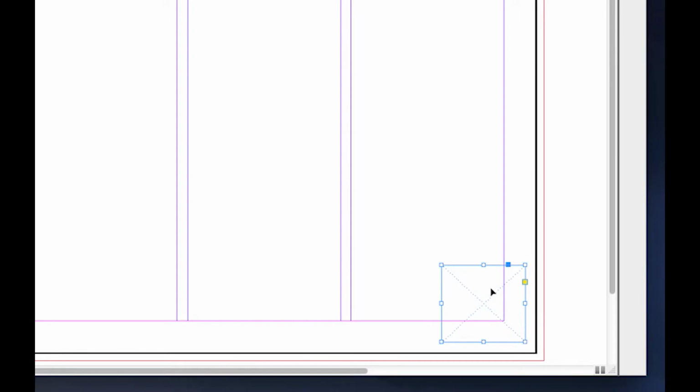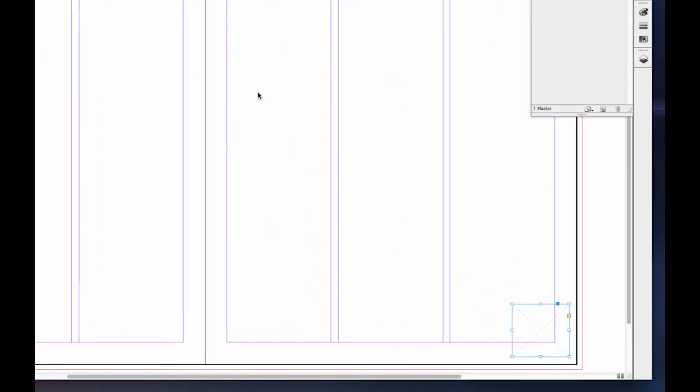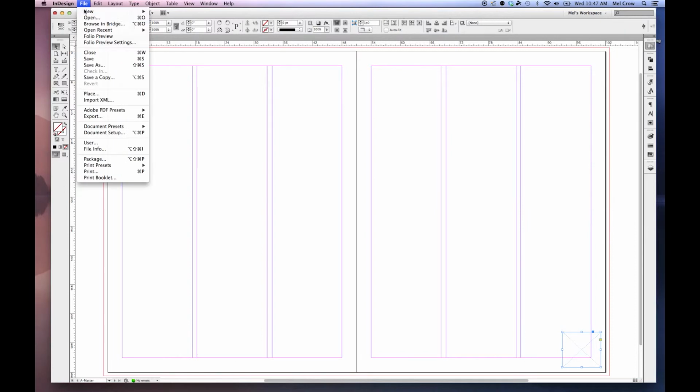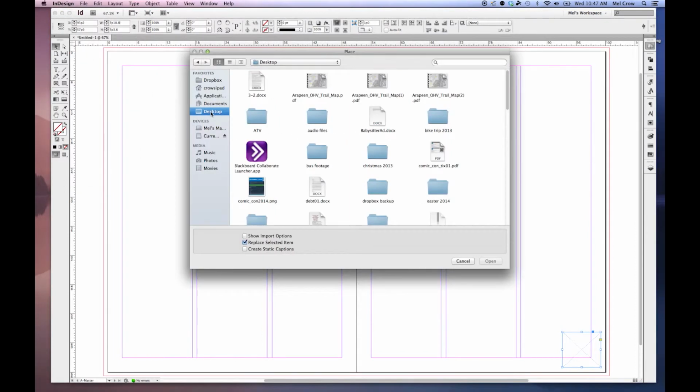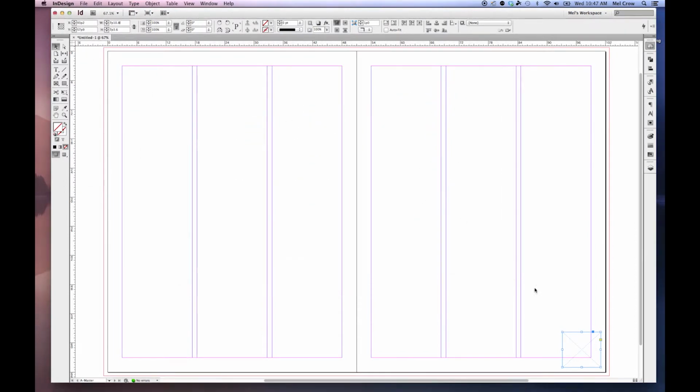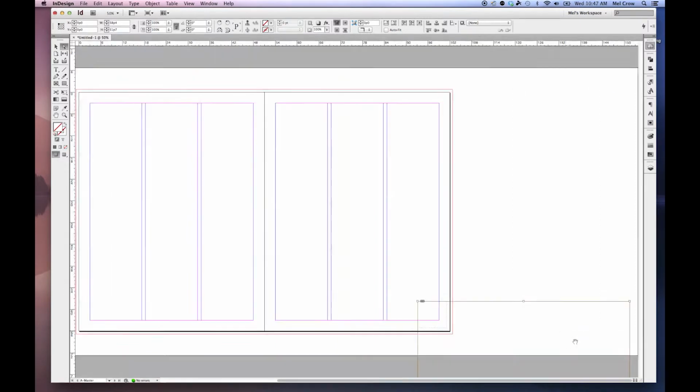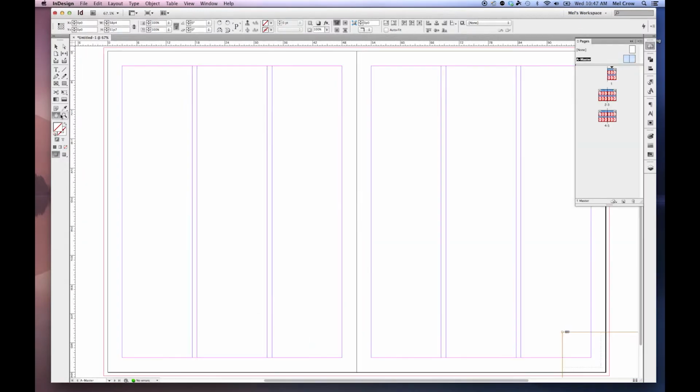Okay, let's say I want to place a logo in there. I'm making a newsletter for the Toronto Raptors. File, place, desktop, Toronto Raptors, and double click. It's going to place it in there. Now you'll notice you can't see anything because the image is so big. If I grab my direct selection tool, click on the image, let's zoom out a little bit. There's my image. Double click my hand tool.